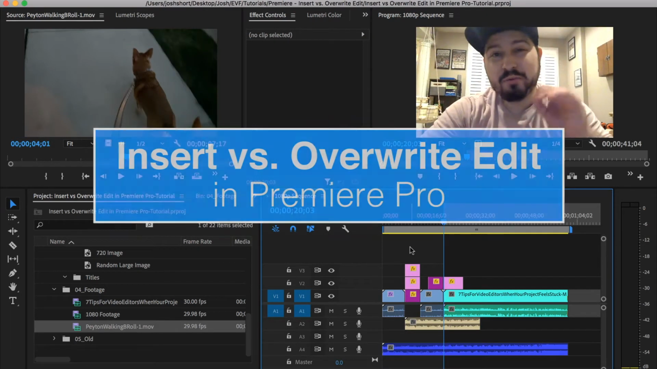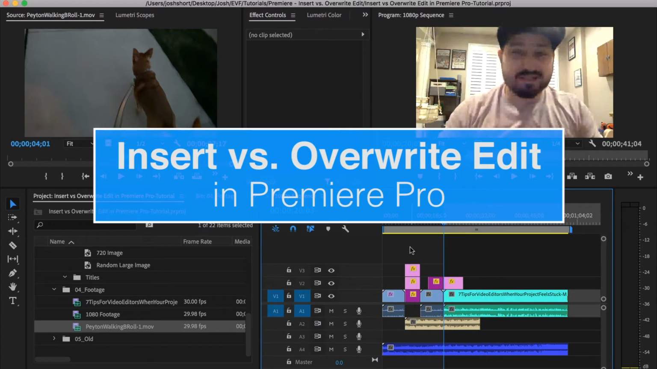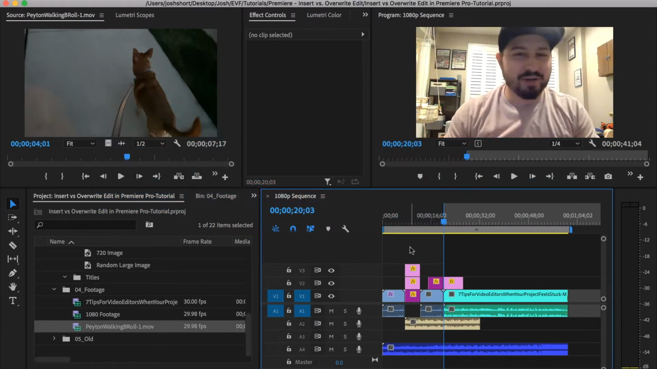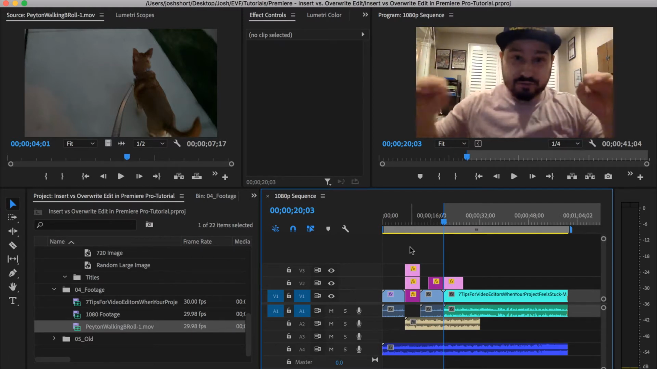In this tutorial, I'm going to quickly show you the difference between Insert Edit and Overwrite Edit in Premiere Pro. I'm in CC 2020. Doesn't really matter what version you're in. This dates back way back when. This should be the same way, way into the future with Premiere.